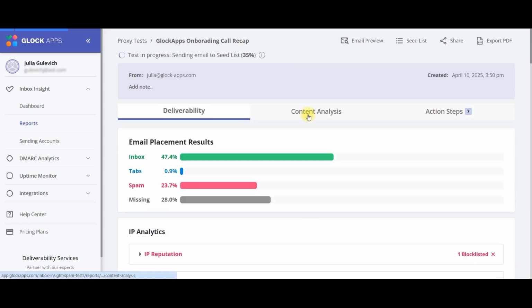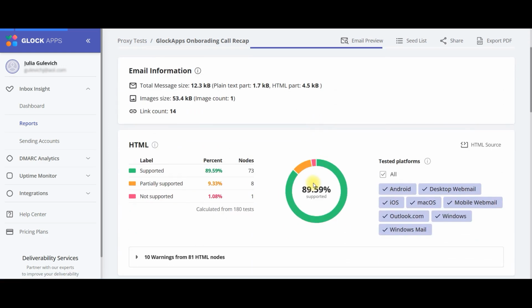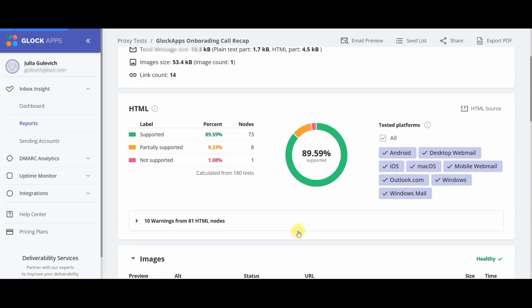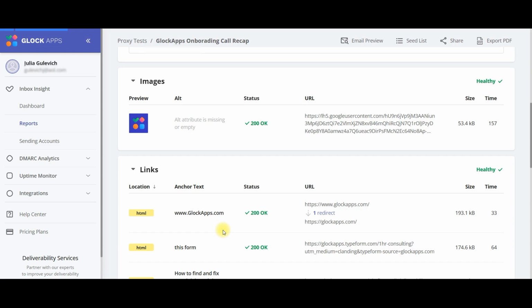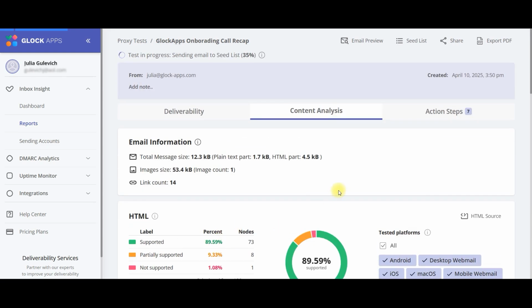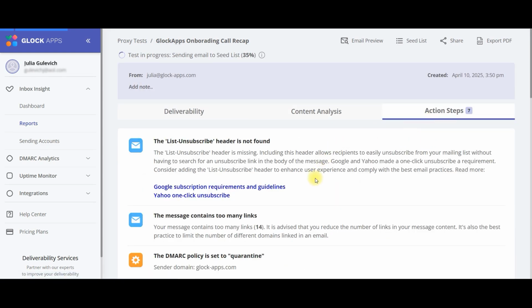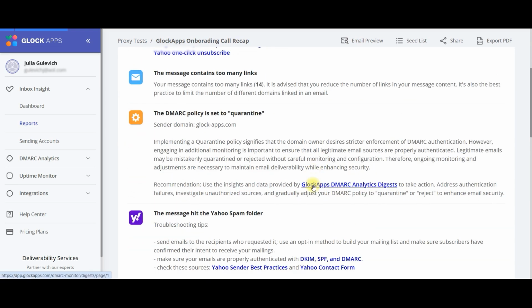In the Content Analysis tab, you can find a detailed report returned by the HTML checker and the analysis of the images and links used in your email content. In the Actions tab, you can read personalized recommendations provided by our tool on what issues you should address to improve your email deliverability if it's not good.